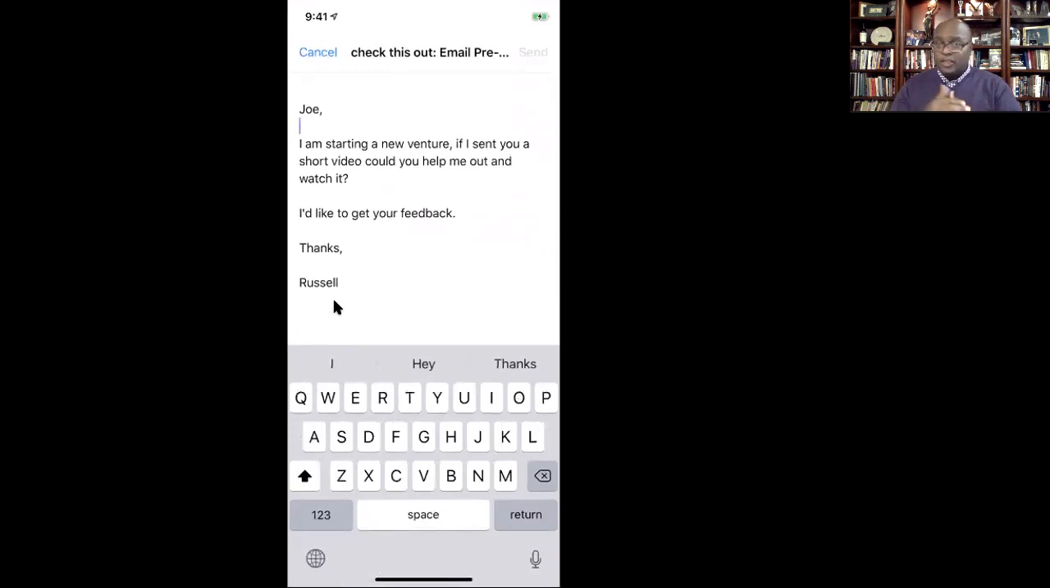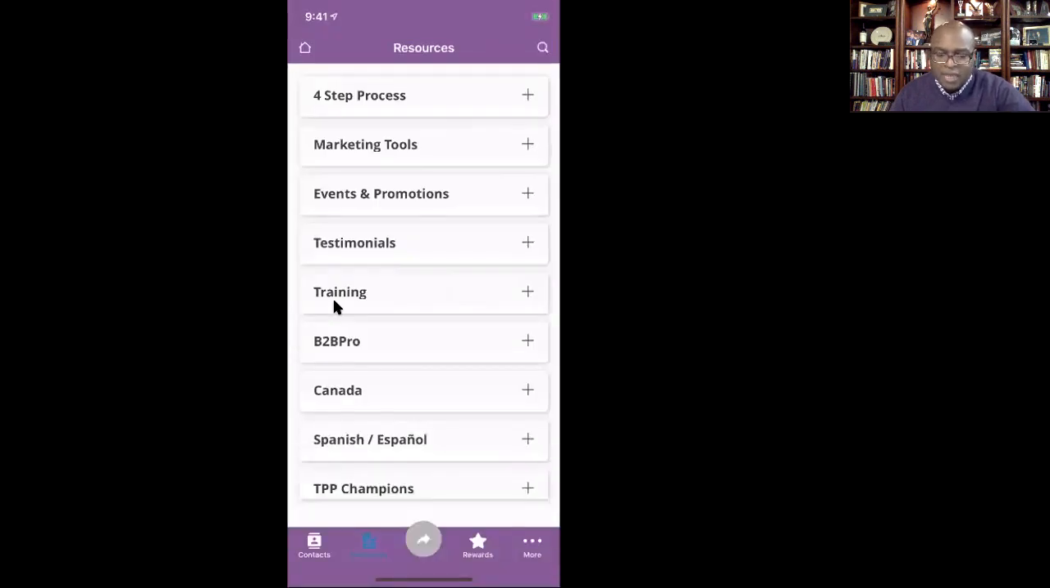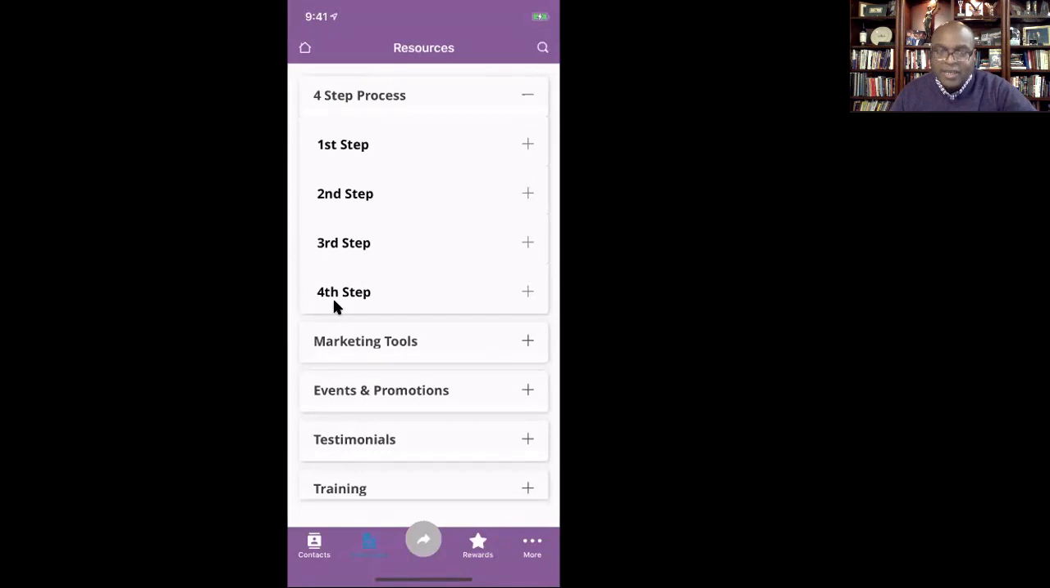So the point here is that you don't have to do anything except tap send email, pre-written email message, and it'll automatically generate an email. And all you got to do is add the person's name in there. Now that's if you haven't put them in your phone as a contact. So let's go back. Let's delete that one and go back out to the app. Let's go back to the 4-step process here at the top. Let's go back to step 1.